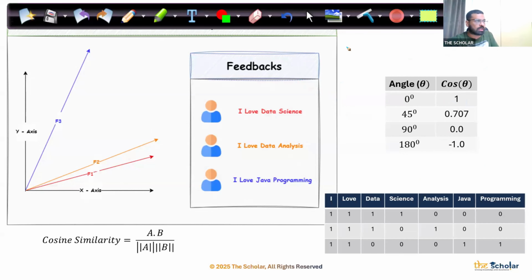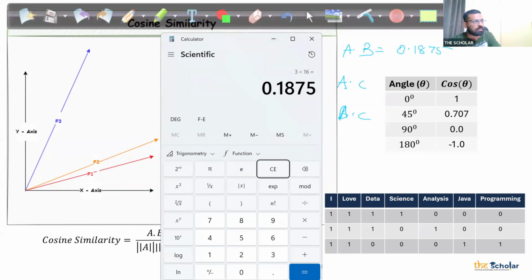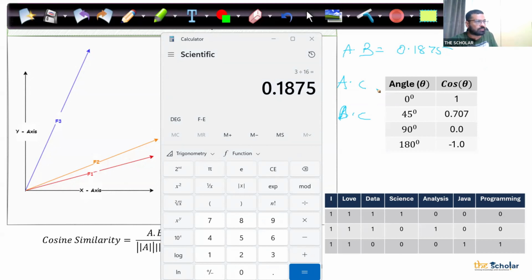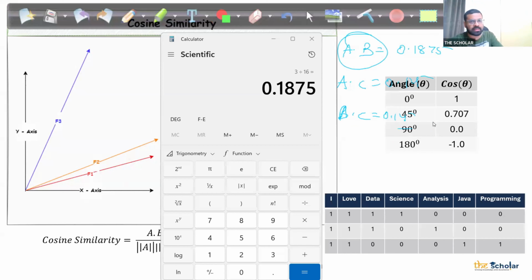Now let's come back to your A, B, A, C, B, C. What is the value for A dot B? 0.1875 something. What is the value of A dot C? 0.125. And what is the value of B dot C? 0.125. Which one is bigger? A dot B. Now A dot B is bigger.